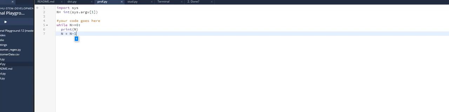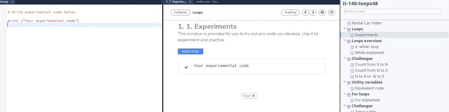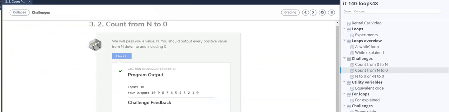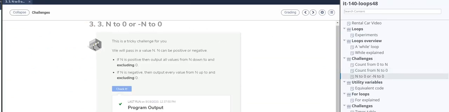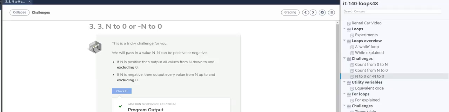So let's go to the next challenge. Where are we? Okay, challenge 3.3. All right, so in this challenge, they're going to be passing in a value, just like the last two. It's going to be 6, and it's saying here, if 6 is positive, then output all values from n down to and excluding 0, and then if it's negative, then output it up to and excluding 0.